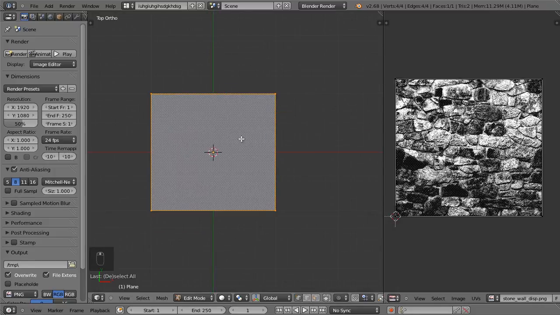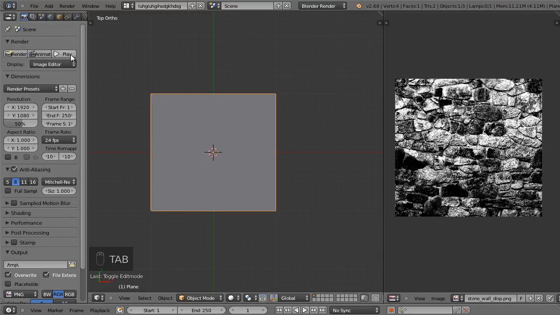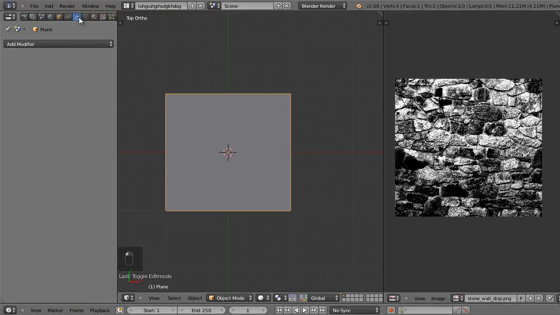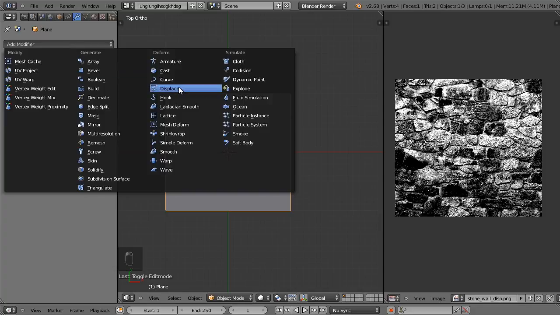Now that that's applied to the plane, let's go to the modifiers buttons and add a displace modifier. So go to the modifier buttons here and add the modifier displace.